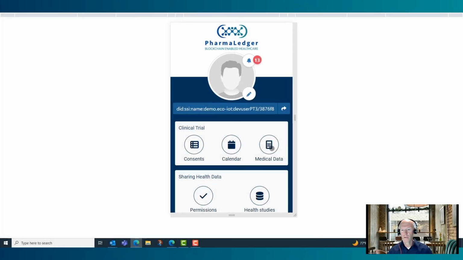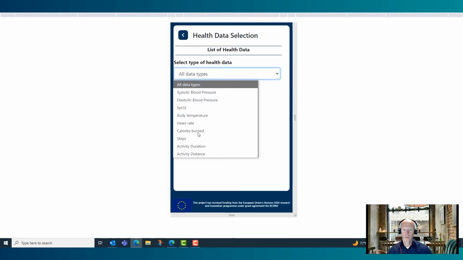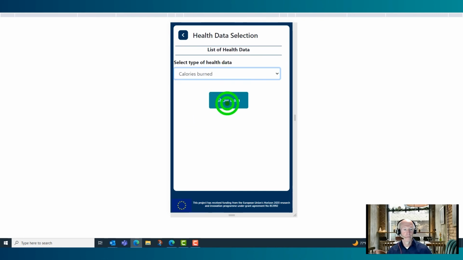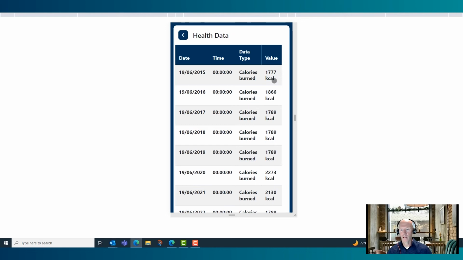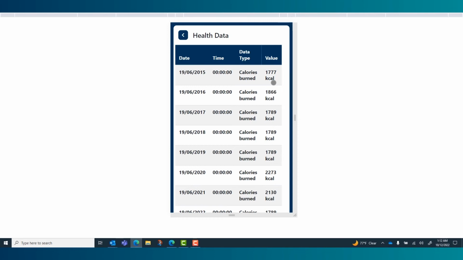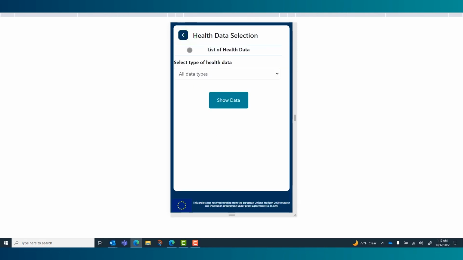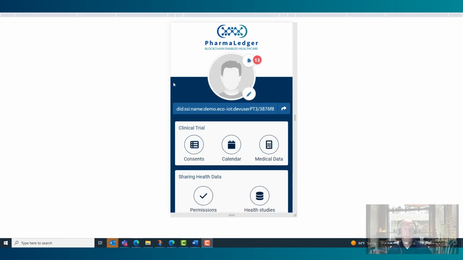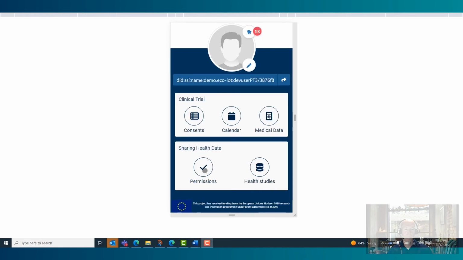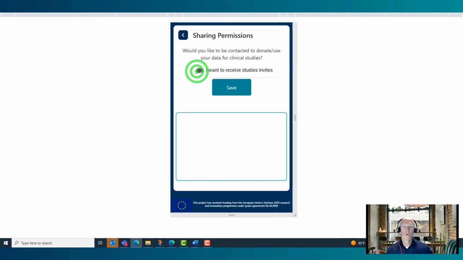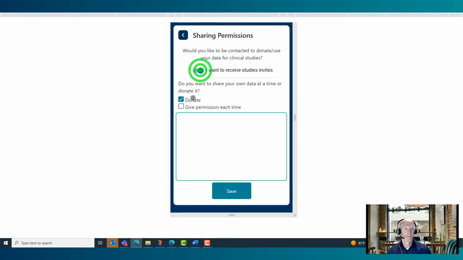Let's return to the patient app to view the IoT device data. From the dashboard, click on Medical Data and filter to Calories Burned and Show Data. This way, the patient can also review the collected data if desired. In our last step, the patient decides to share their data with researchers using the permissions icon. You enable or disable the data sharing from a patient point of view. Let's also allow researchers to contact the patient to utilize the clinical trial IoT data collected.